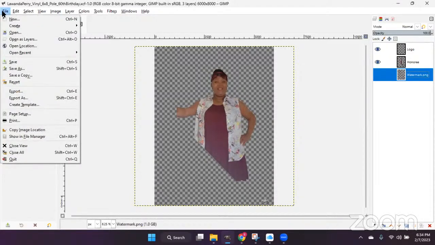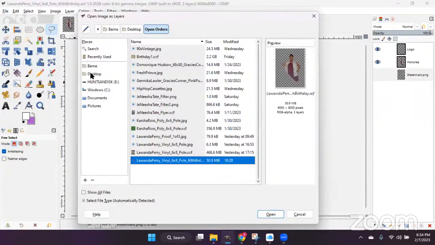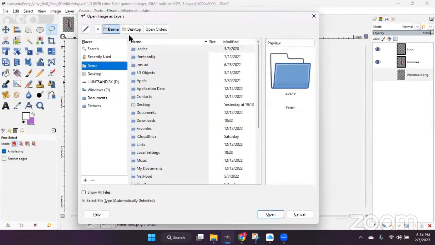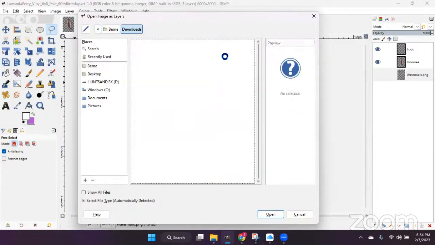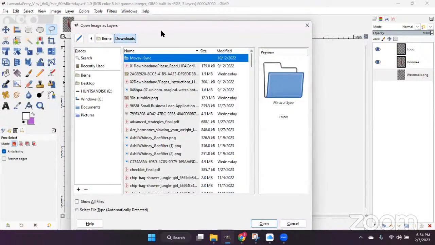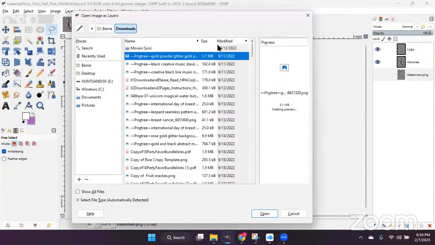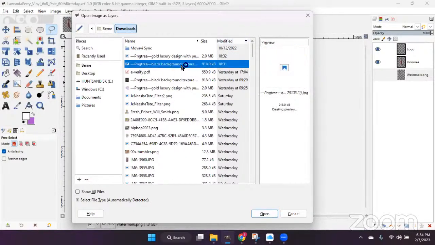I'm going to go to File, Open as Layers. Because remember, we want to do everything as a layer. We're going to go to our download folder, whatever yours may be. I'm going to find the most recent. There we go. That's the most recent. Click on open.